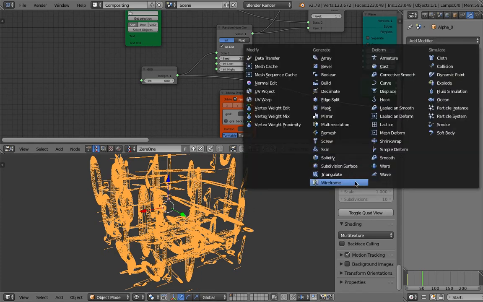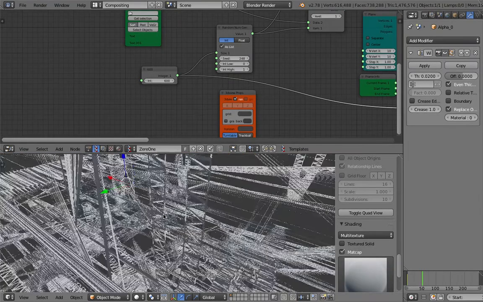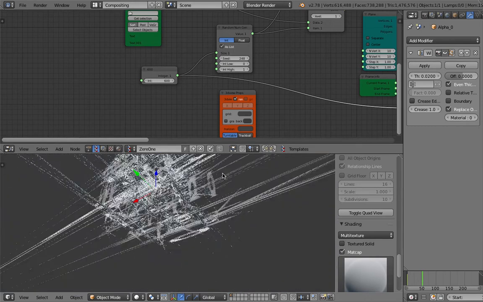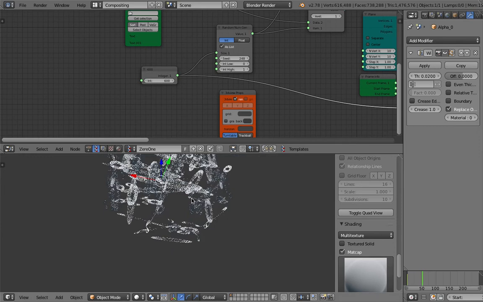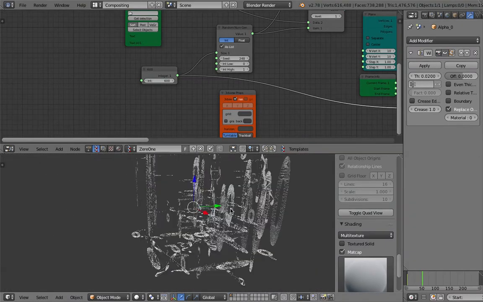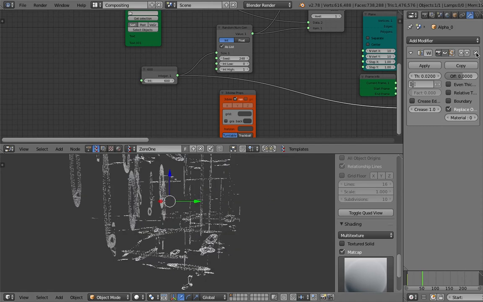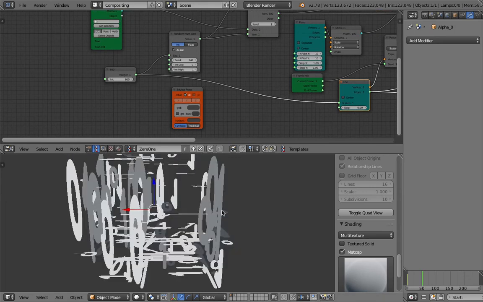You can use the wireframe modifier. Wireframe is usually pretty fast. Okay, we get this kind of mess. Maybe turn off even thickness. Yeah, I think that's really nice. Very nice. We just leave it like this, I guess. Simpler.